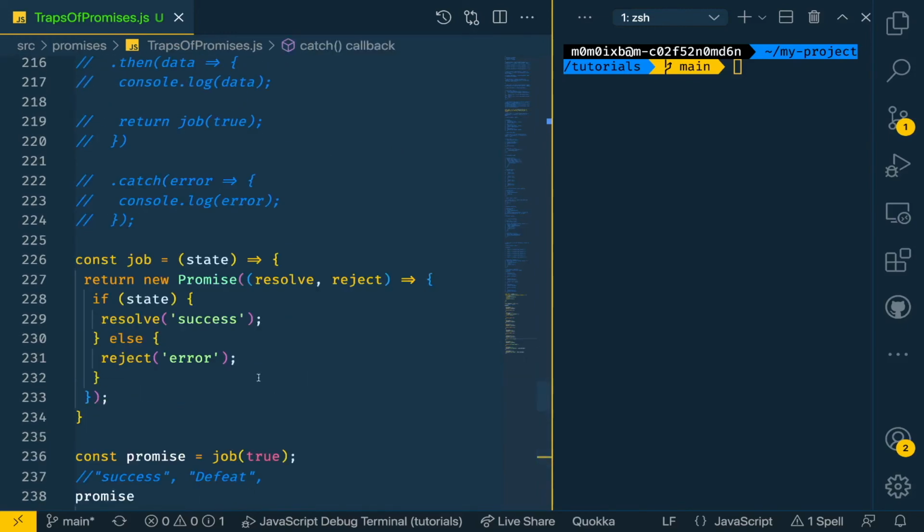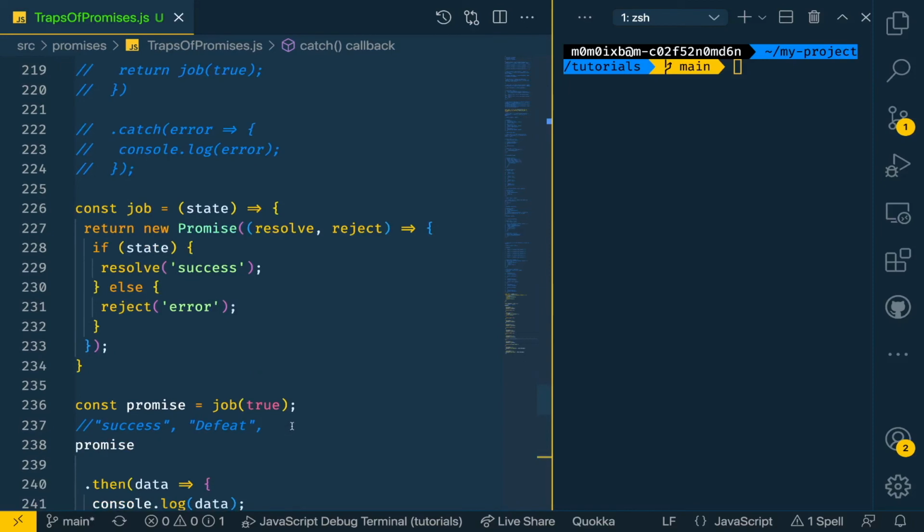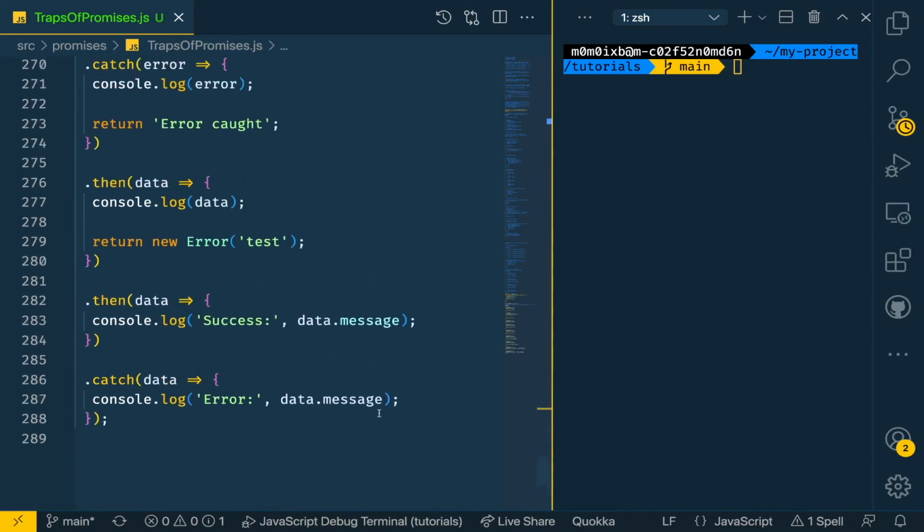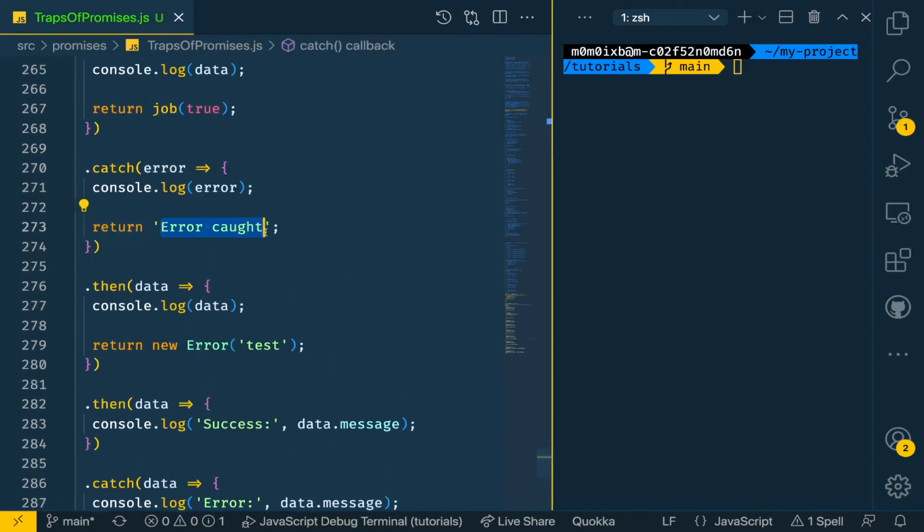So first I'll write the value of the previous value, error, and the next thing it will print is error caught. We have to see actually whether that should get printed or not. From here we have returned error caught, so we are just returning it. So that's not a reject, that's a resolve. So that should end up here.